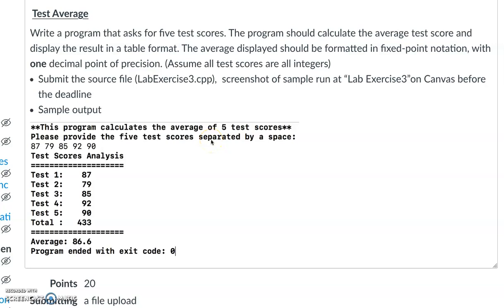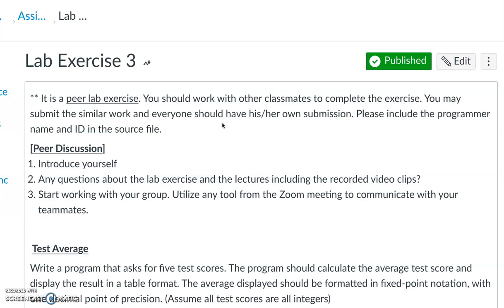Hi class, a few of you didn't submit your lab exercise 3, and most of you didn't get it correct. So that's why I want to show you how to complete lab exercise 3.